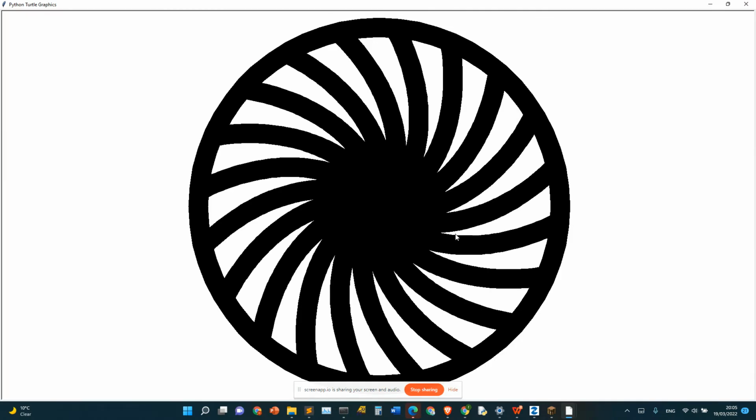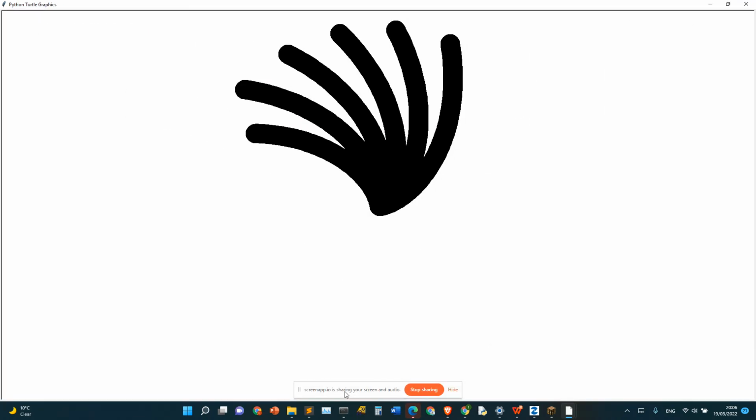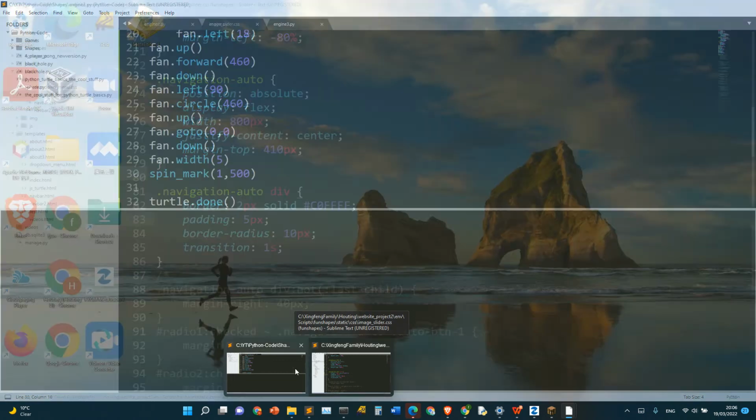So that's done. Now that's looking pretty nice actually. So I've done it successfully. Originally it didn't have a spin mark here, but I am going to include a spin mark. I hope it doesn't go wrong. Actually, let's do the spin mark separately.